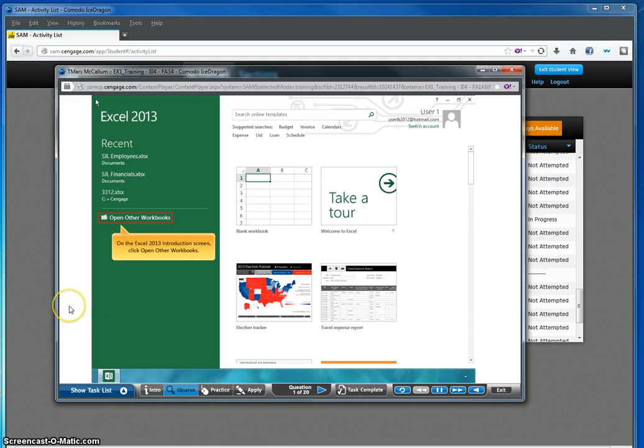Excel 2013 introduction screen, click Open Other Workbooks.